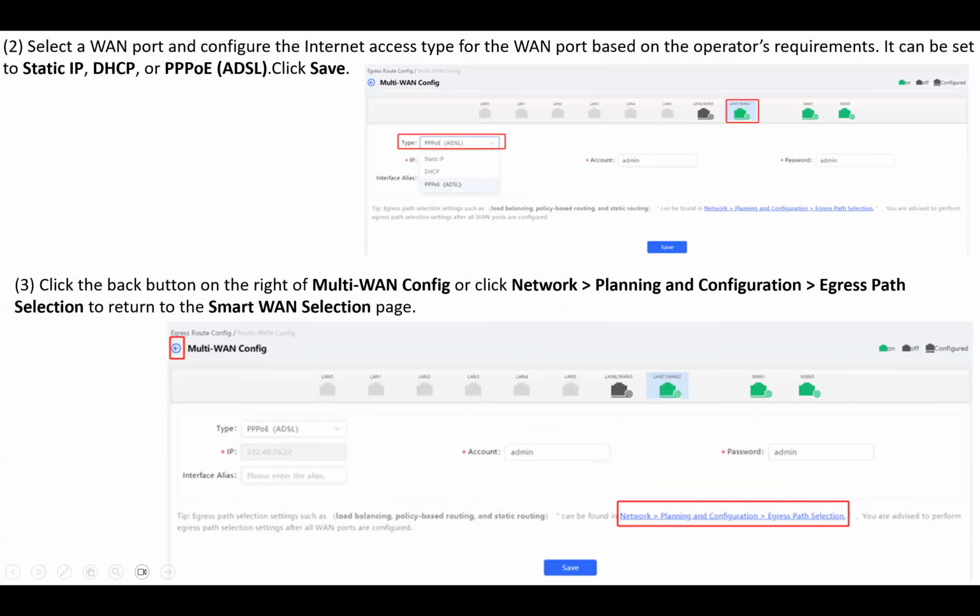So then after, select a WAN port. On the WAN port, you have to choose what kind of authentication your ISP provided, either PPPoE, static public IP, or DHCP. Whichever method your ISP gave you, we can choose that one and put in the information accordingly.